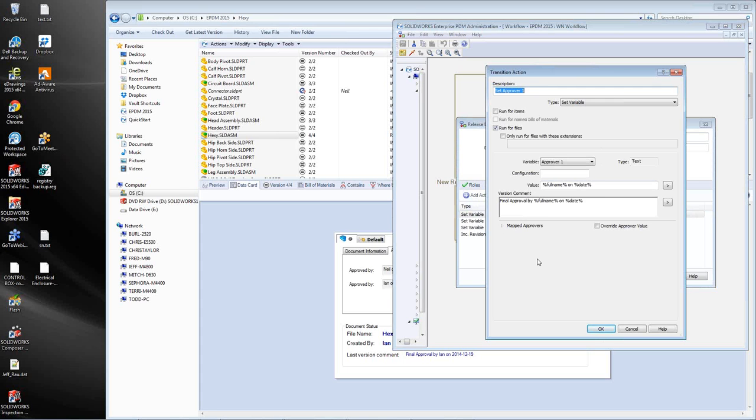So this set variable action has been around, but it's now been improved a little bit. Here's our mapped approvers. This is where we define who is the eligible user for those parallel approvals. Another new addition here is the version comment box.